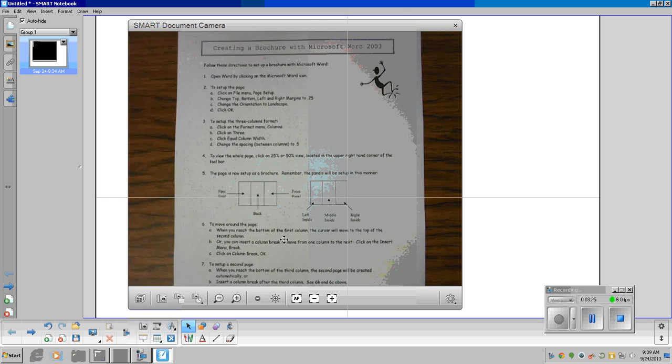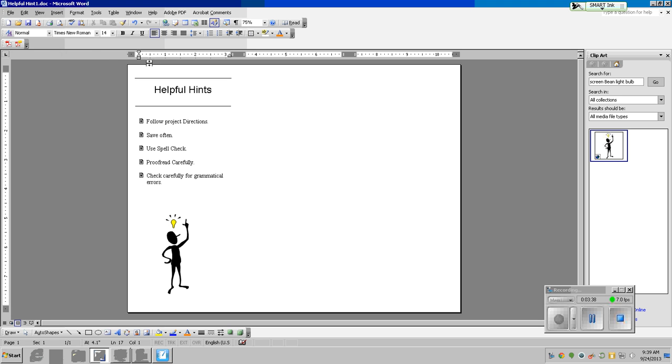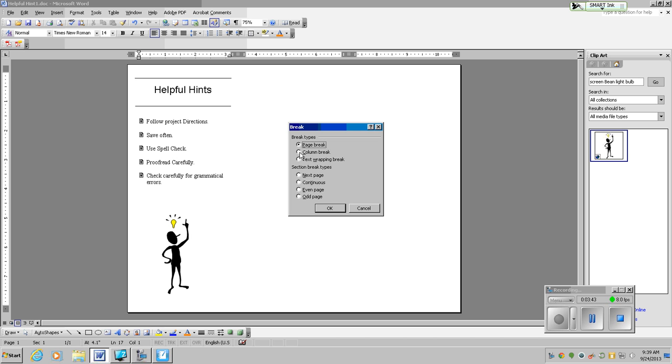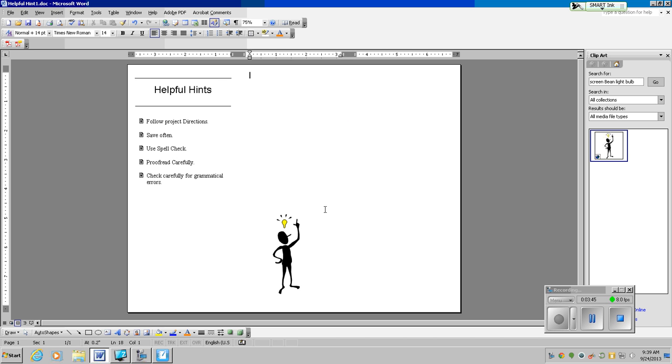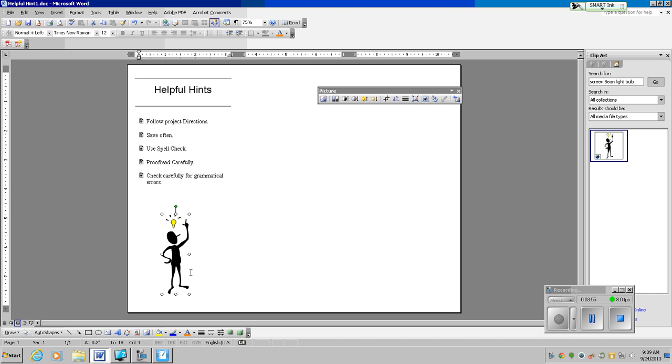In B it says, or you can insert a column break to move from one column to the next. Click the Insert menu, then Break. Click on Column Break. Okay, so that's the process I'm going to take you through now. I'm going to go to my Insert menu and choose Break, choose Column Break, and then OK. Now when I do this, it moves my cursor up into column 2, but it also moves my clip art. I'm just going to click on that clip art, drag him back over, drop him back on column 1, and now I'm able to start to key in my column 2.